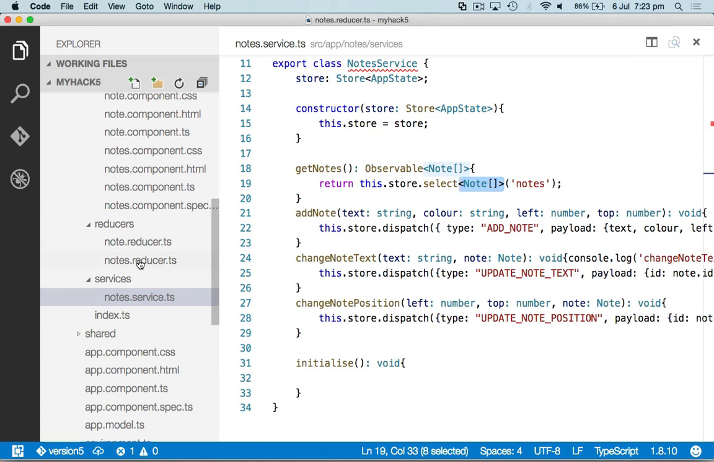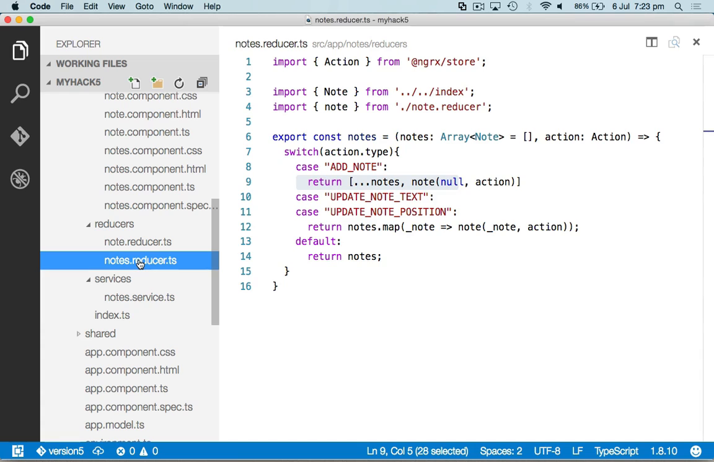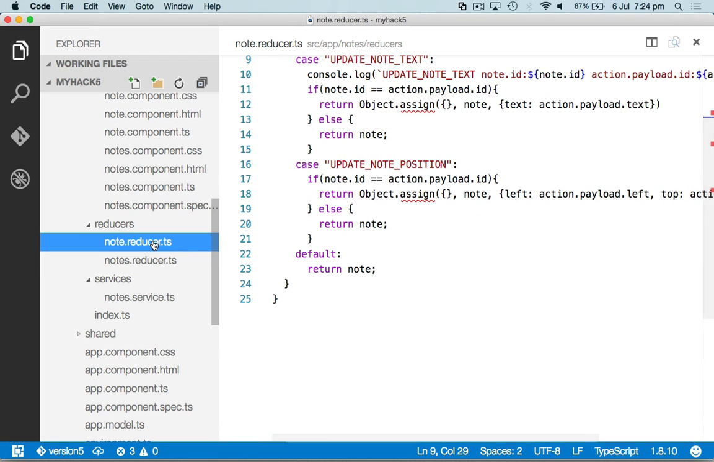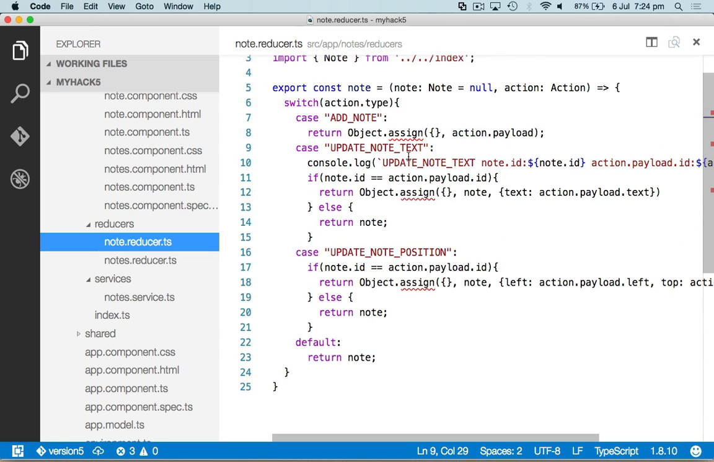I have introduced reducers. So the reducers are the functions that NGRX store will use to change the state using the action. You can see this is a pure function of an array of note and an action, and all it is doing is returning a new notes. It's still using the spread operator for add. It's delegating the update. It's doing a notes.map. It's delegating, this is what we call the root reducer, to a note reducer, which does the reduction of the note itself.